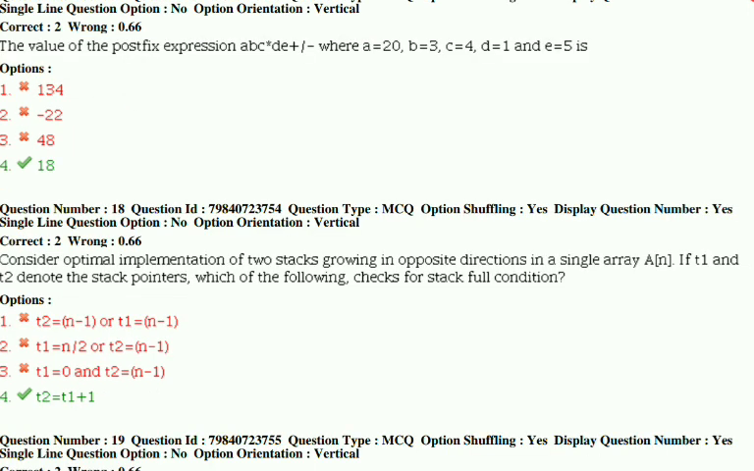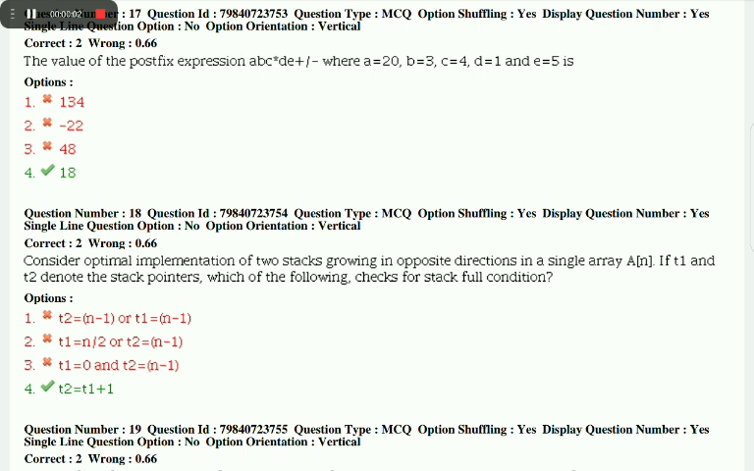The value of the postfix expression a b c into d e plus divided minus, where a equals 20, b equals 3, c equals 4, d equals 1 and e equals 5, is. So first of all we have to convert this postfix expression into prefix expression or infix notation. Then we can solve this problem.